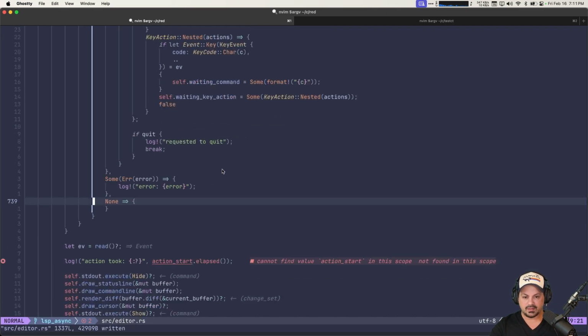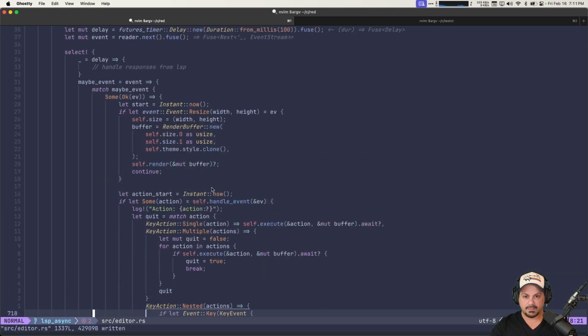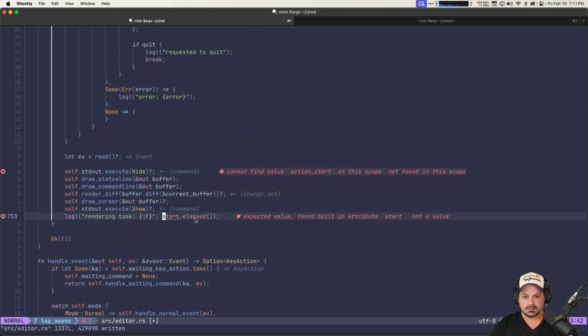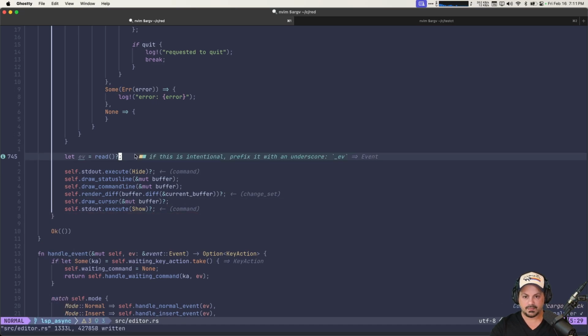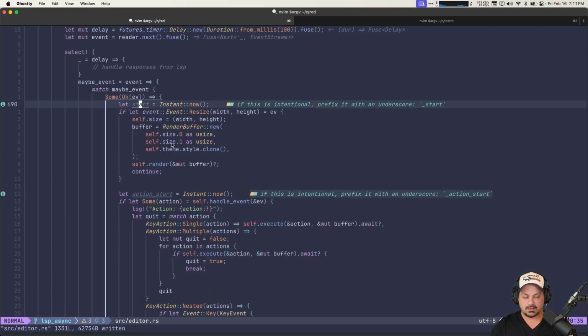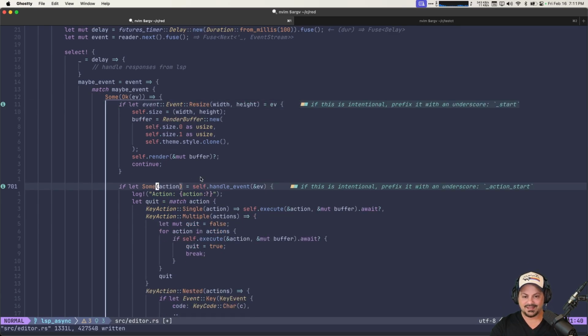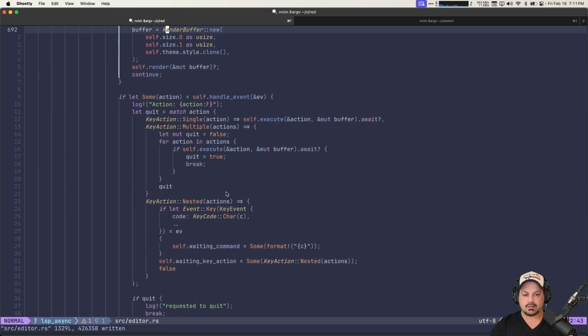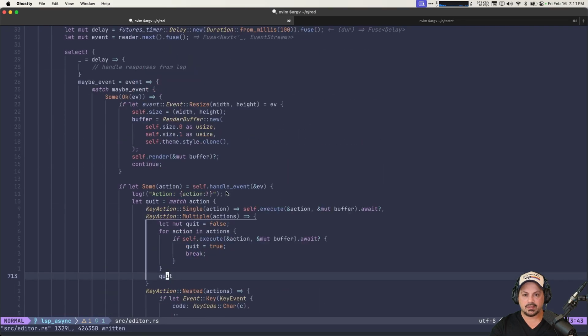Okay. Cannot find value action start because that has been deleted, and I'm okay with that. And also start, we don't need that anymore. EV no longer there as well. Okay. Start, here it is. That's why. Okay, we had it in the wrong place. Okay. Resize, some action. I think we're good.